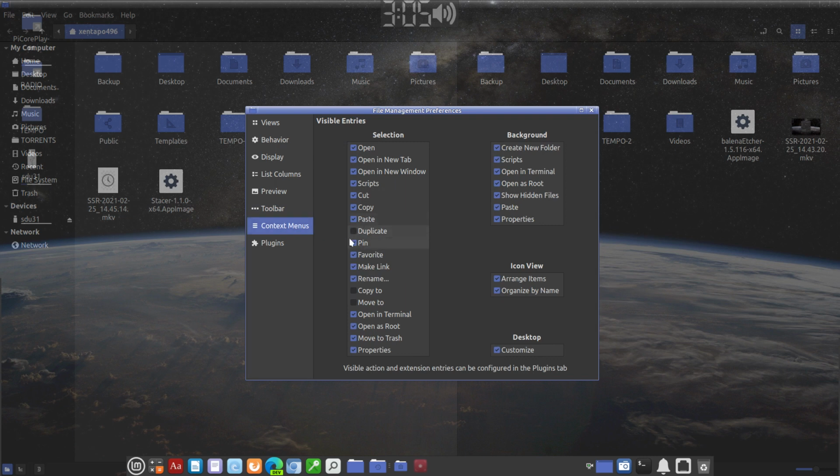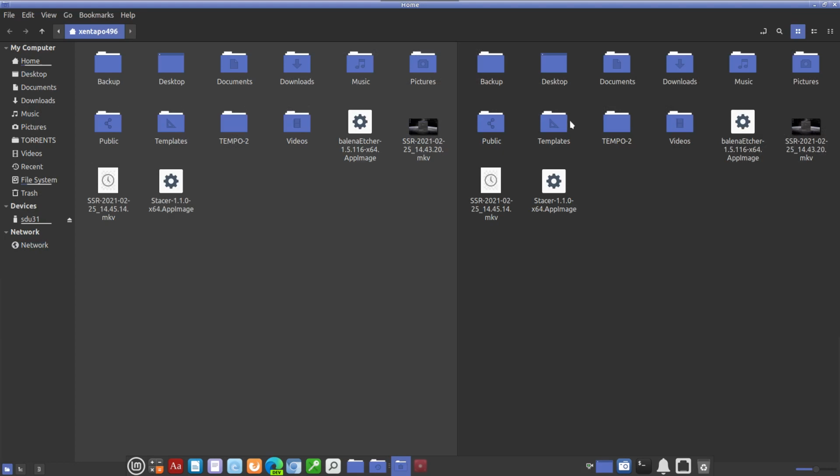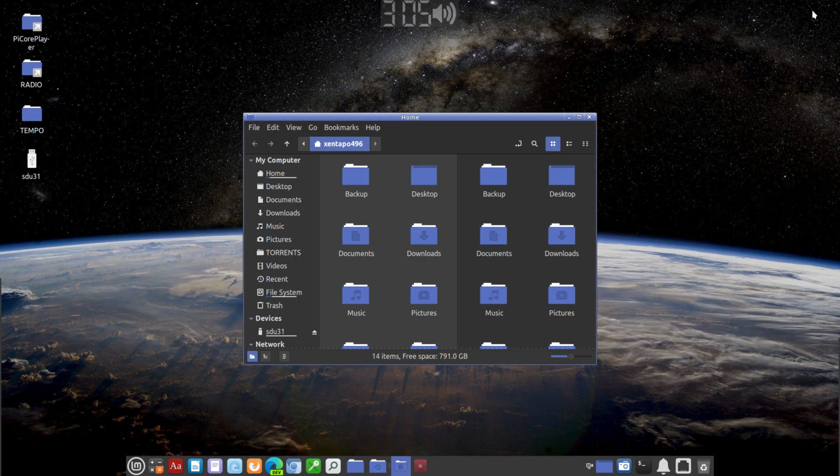Context menu, I added make a link. So I checked that. That was the only change I did here, so that you can make a link on your desktop. I think that's it. The changes I made. And a link is, these, you'll see a little arrow. That means that these folders reside elsewhere, and this is just a shortcut to those folders. So that's what a link's all about.